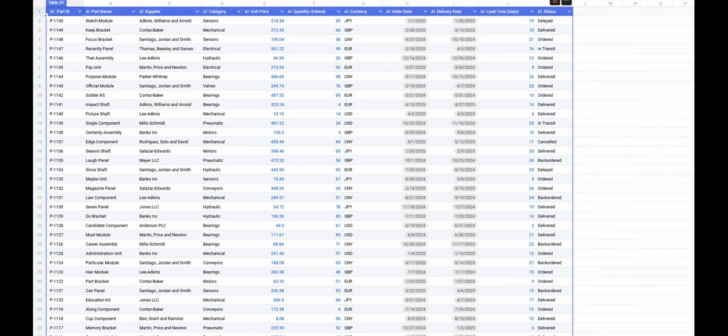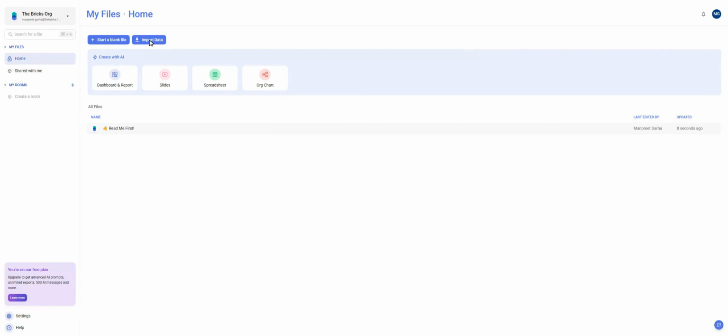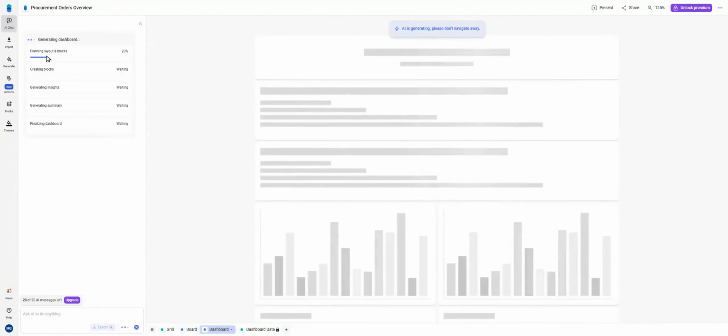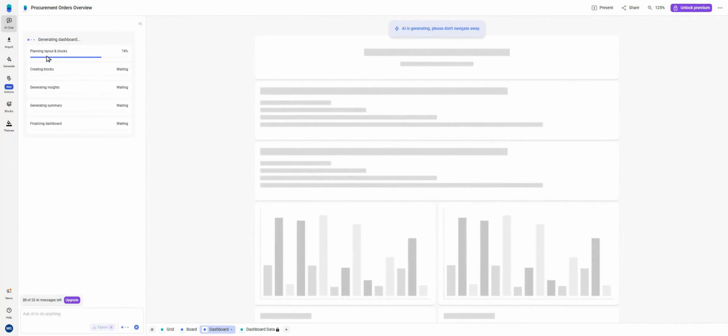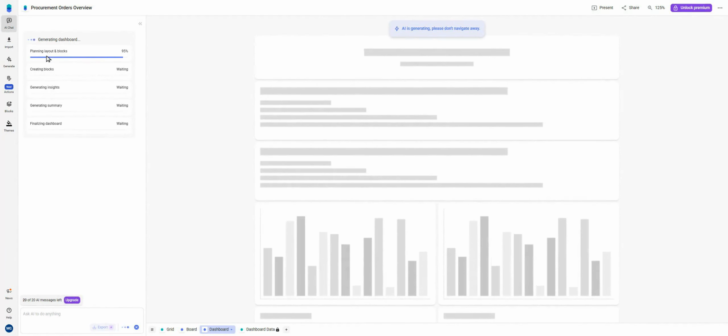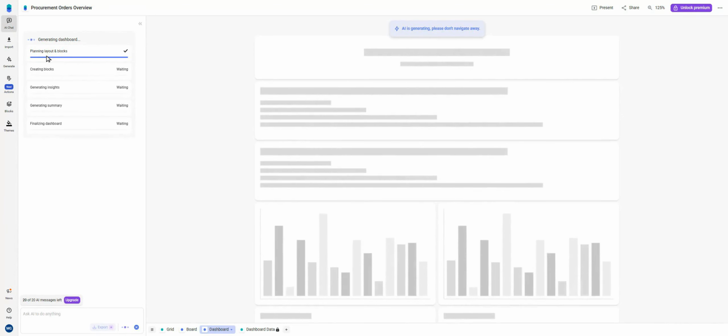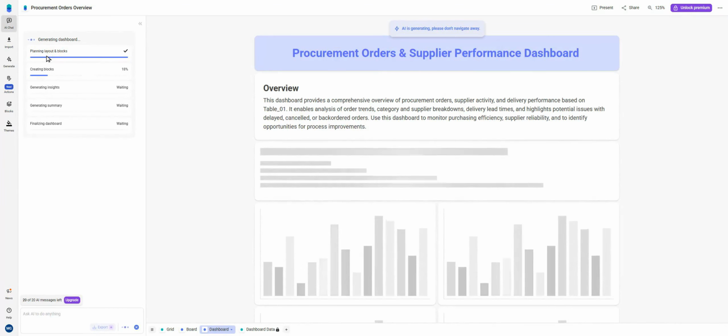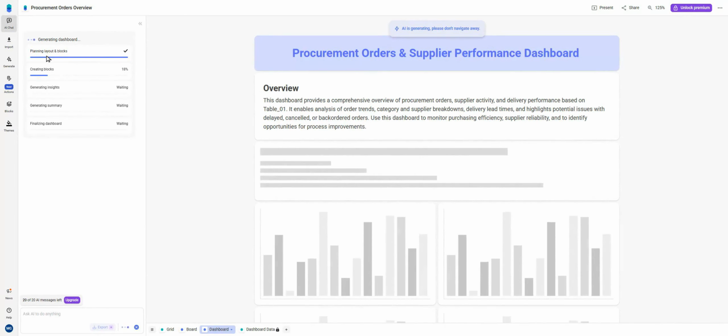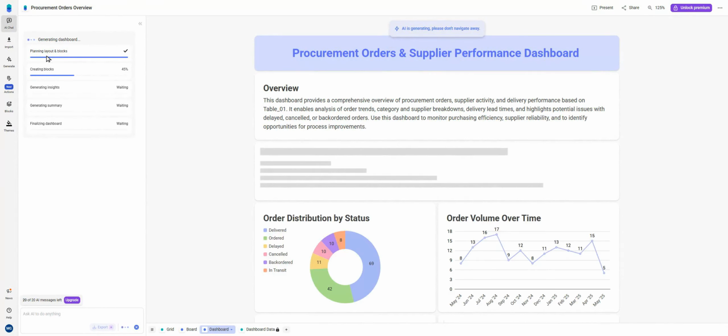Bricks immediately recognizes the data structure and begins processing. Now we click Create Dashboard and watch the magic happen. The AI is analyzing our procurement data, identifying key patterns in order statuses, supplier performance metrics, and lead times. It's automatically determining the most valuable insights to visualize.